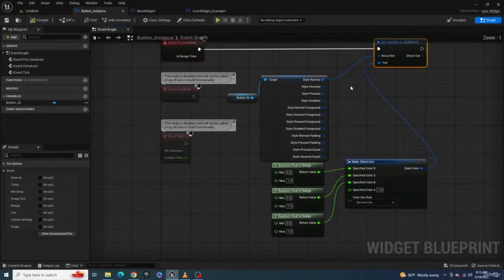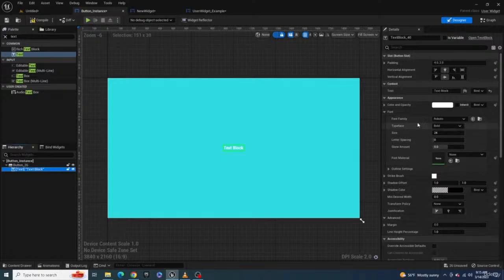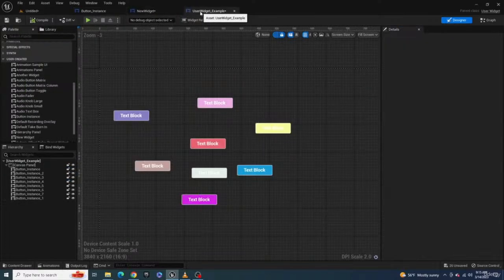If we go back to the designer, we can add a new text block on top of the button. Let's set the font size to 10. It looks small here, but it will look correct when we go back to the other widget. Now if we go back to the user widget example, we can see that a text block has been added to all of the buttons.